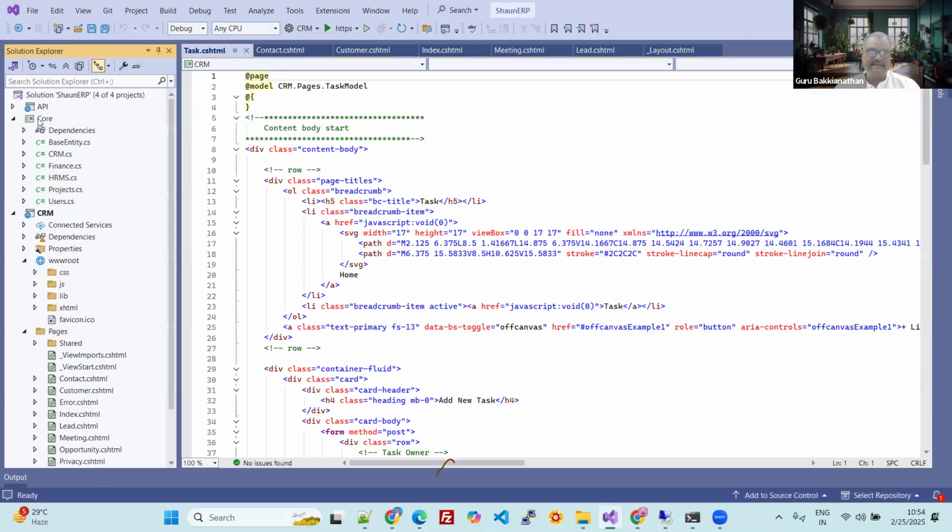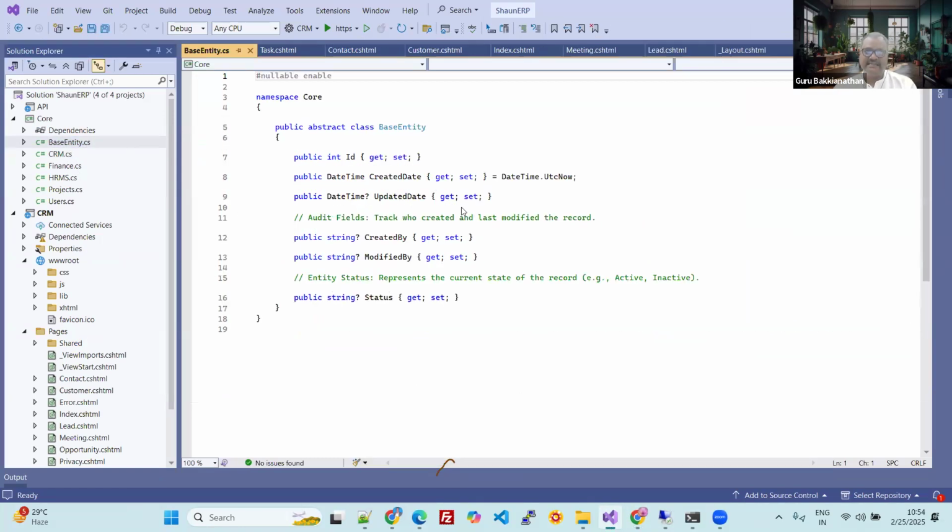If you see, there is a core project, right? In the core project, I have created classes for all modules for now. So I have a base entity class. The base entity class has ID, created date, updated date, created by, modified by, status. These are the basic fields which will be inherited by all the classes. Whenever a class instance is created, we are using this base entity inherited. So you guys should know what is inheritance in a class.